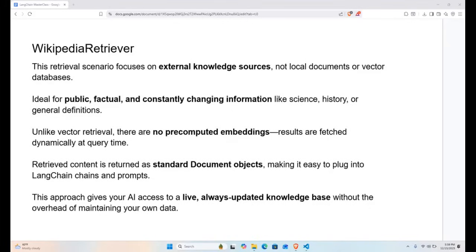Conceptually, this works very differently from vector-based retrieval. There are no pre-computed embeddings stored in advance. Instead, when a query comes in, the system searches across a massive, structured repository of human knowledge and retrieves the most relevant articles or sections related to that query. This approach is especially useful when you need up-to-date or general knowledge, when you don't want the overhead of managing your own dataset, and when the questions are more exploratory or informational in nature.